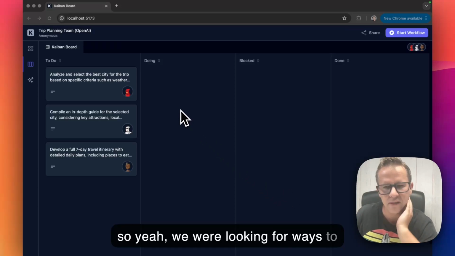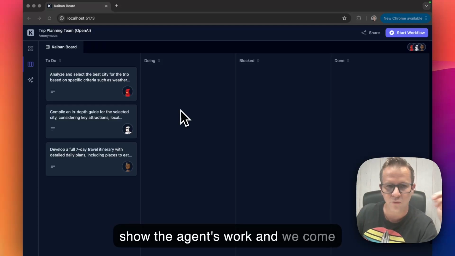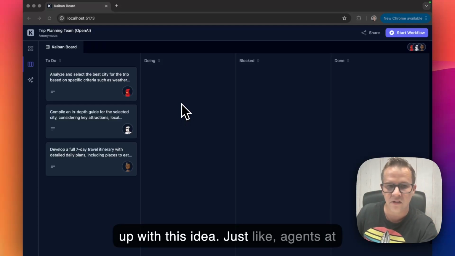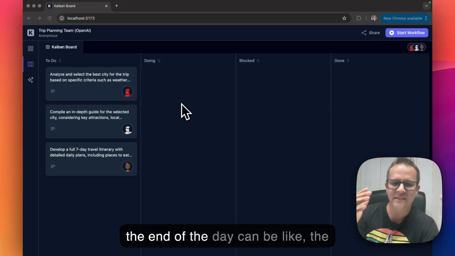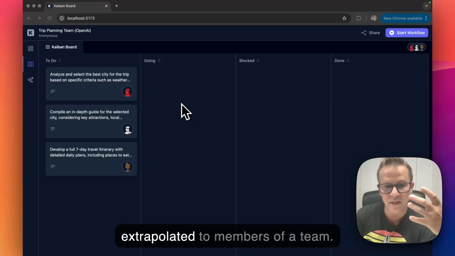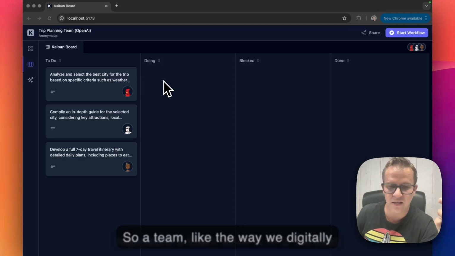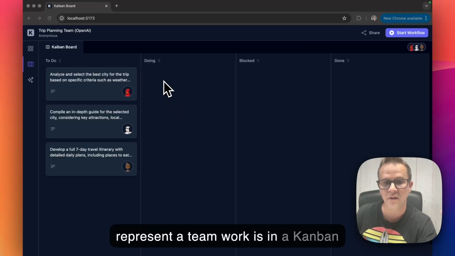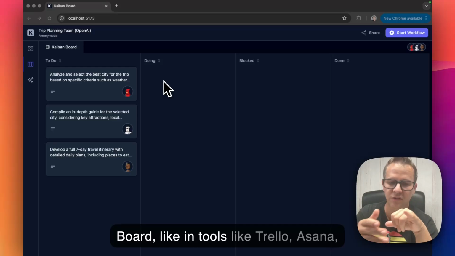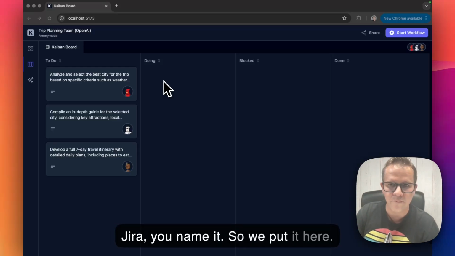We were looking for ways to have a more user-friendly interface to show the agents' work, and we came up with this idea. The concept of agents can be extrapolated to members of a team. The way we digitally represent teamwork is in a Kanban board, in tools like Trello, Asana, Jira, and you name it. So we put it here.